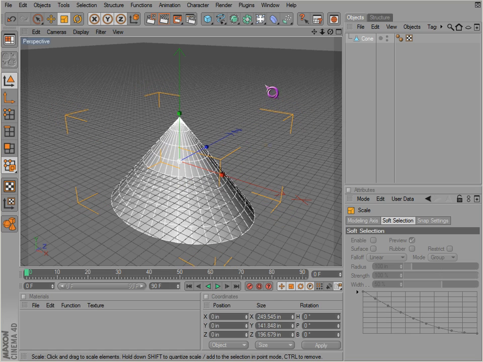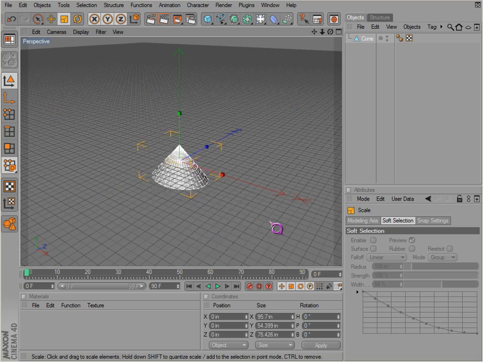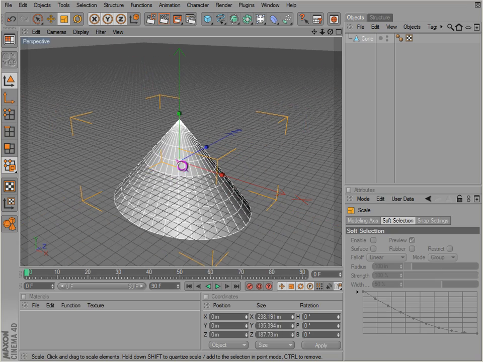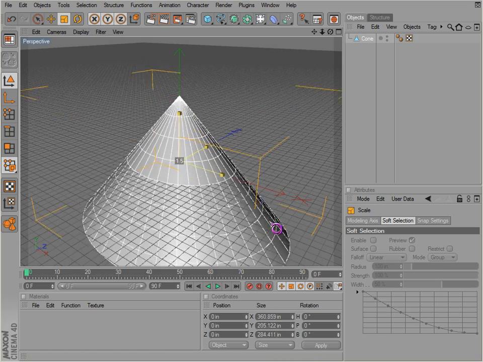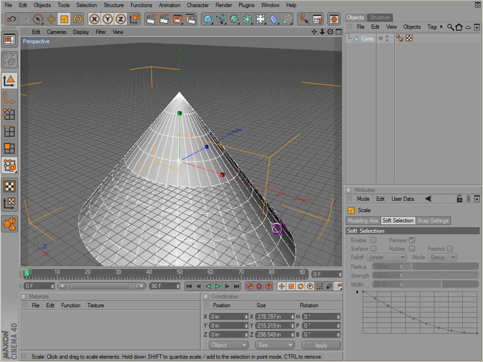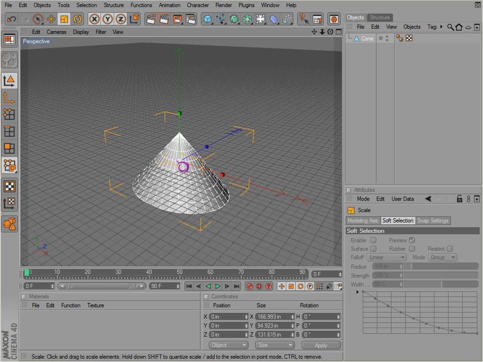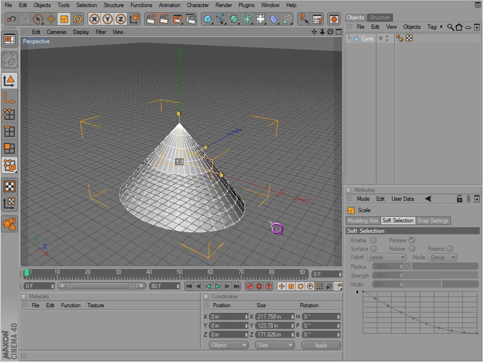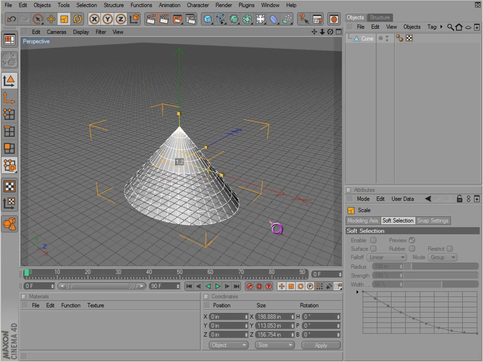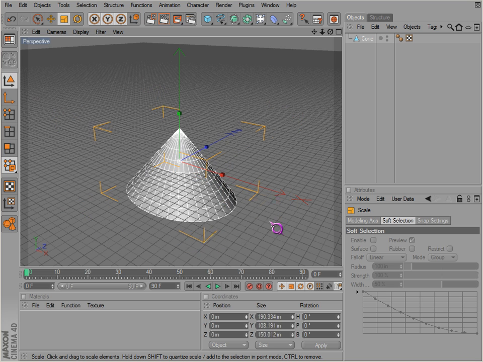Now, if you click out in the open, it'll just change all the axes. And also if you click on the middle, it'll control all axes just the same. Except notice you don't have your number in the middle of your object telling you how big or how small you're getting if you click out in the open.